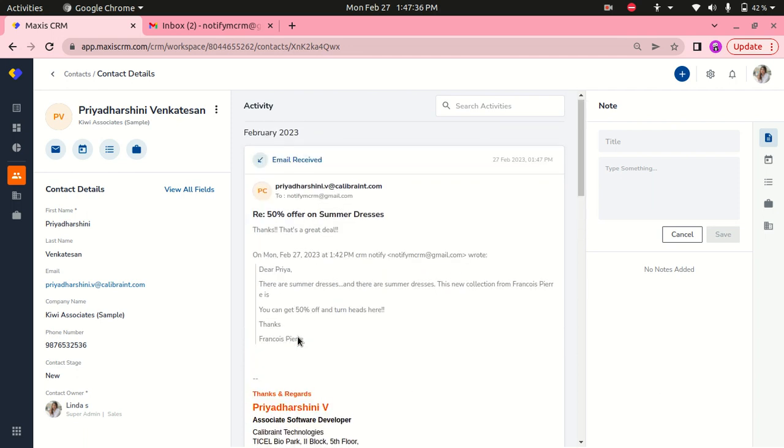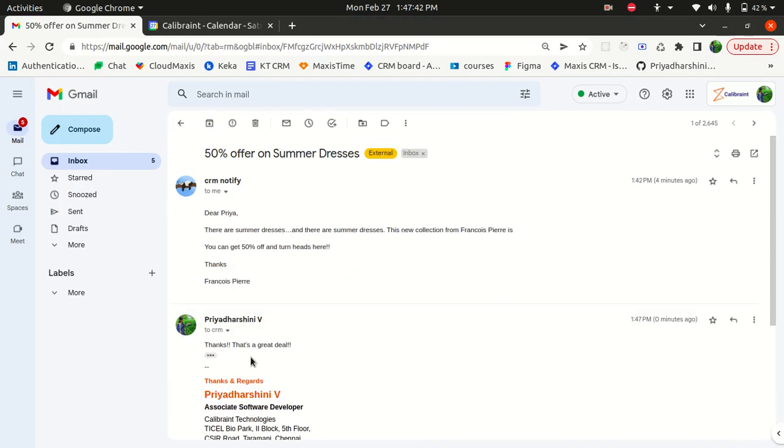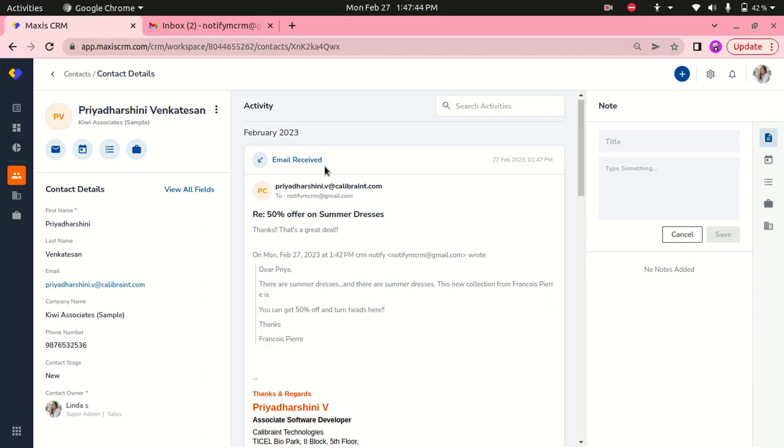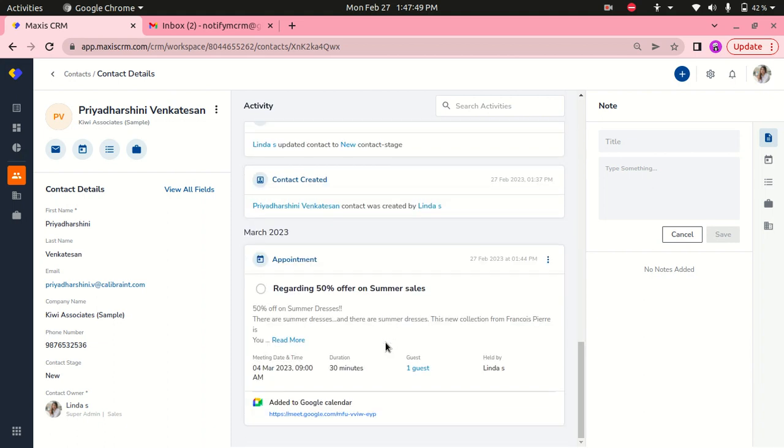thanks, that's a great deal. I'm sending it from Gmail, in the Gmail thread, so that will be reflected in our CRM because of the PubSub integration, because it is listening to the email threads.